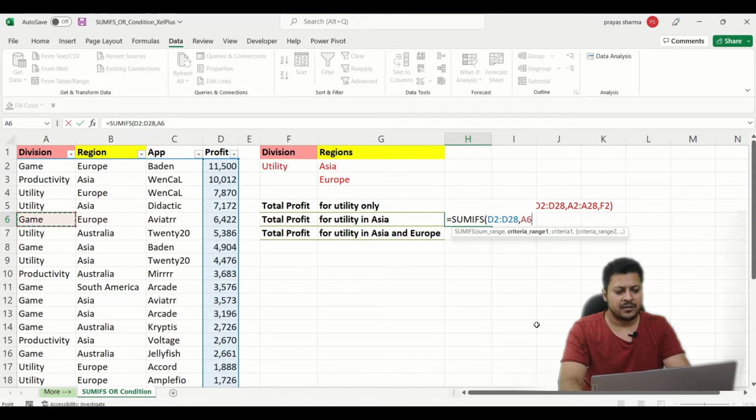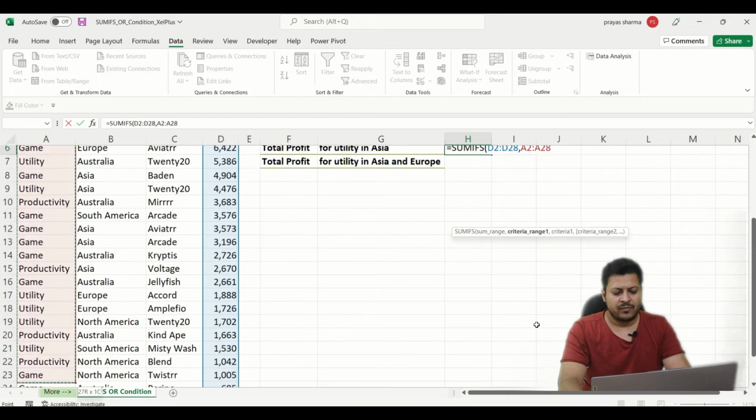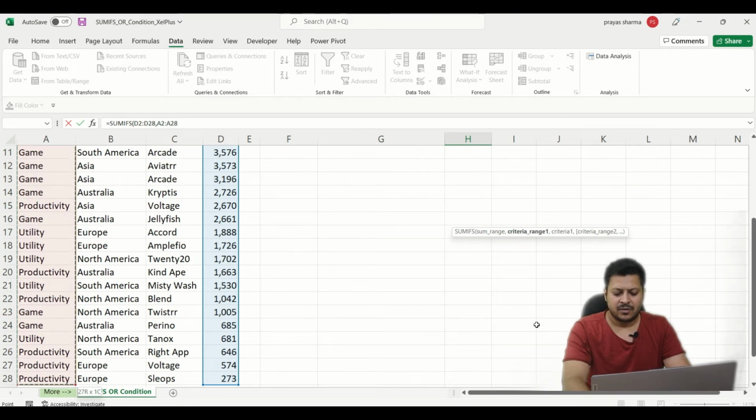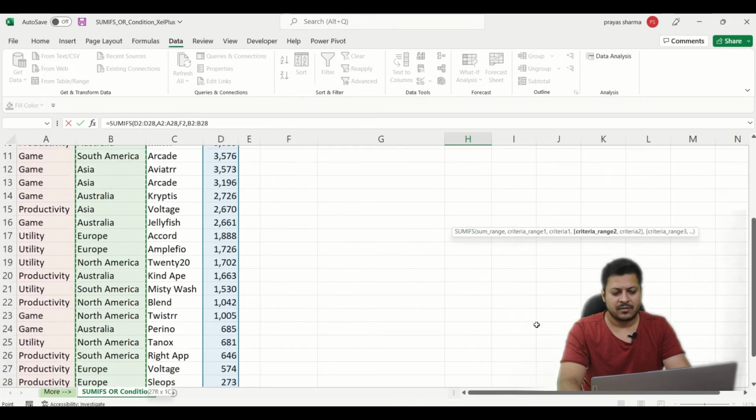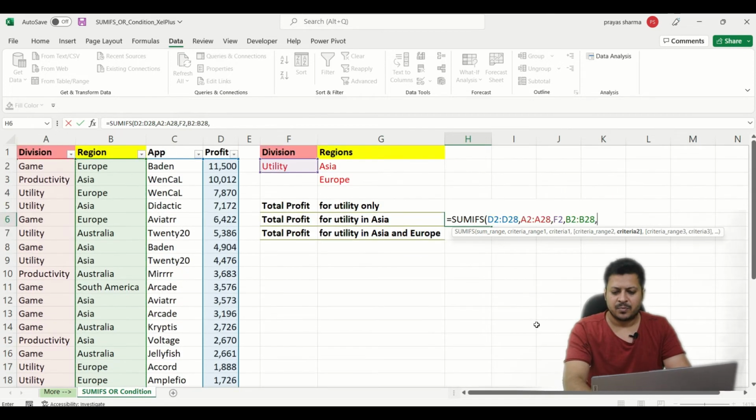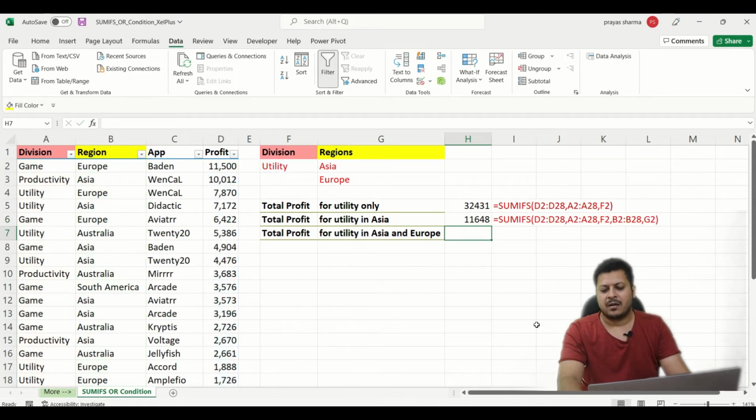Our first criteria range is our division. Control Shift Down to select the range, Control Backspace, comma. Our first criteria is utility in F2, comma. Second criteria range is region, selected, Control Backspace, comma, select Asia, which is our second criteria, bracket close, hit enter. And now we can see the result of multiple criteria.